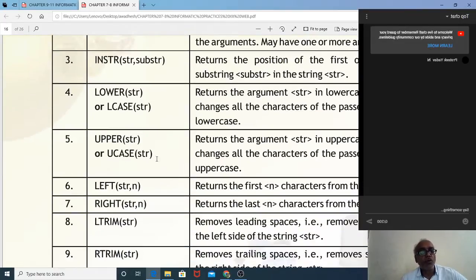Okay? Next, lower returns the argument of str in lowercase. It changes all the characters of the passed string to lowercase. So you can write select lower, and in brackets you can write the name. Okay?